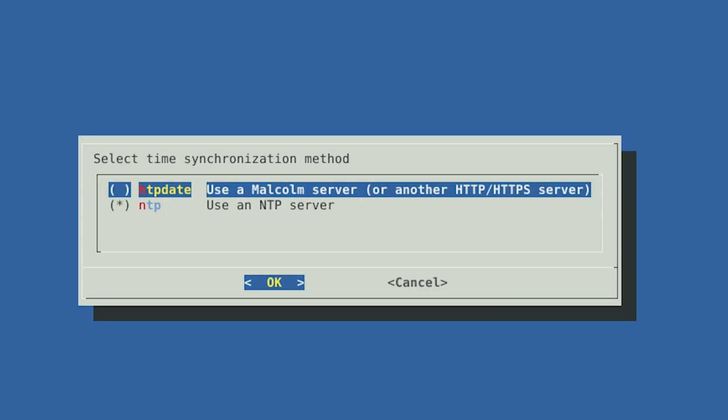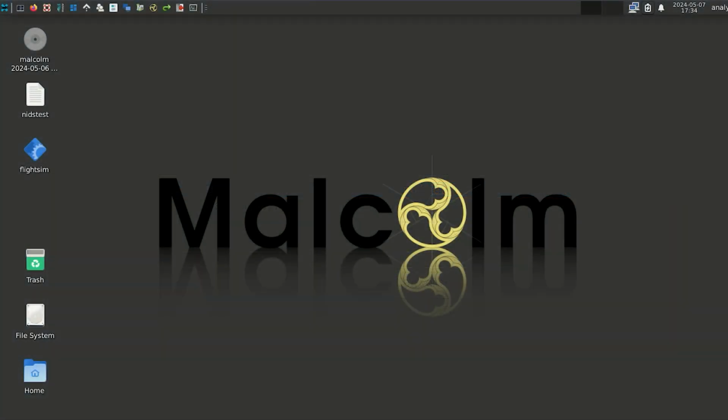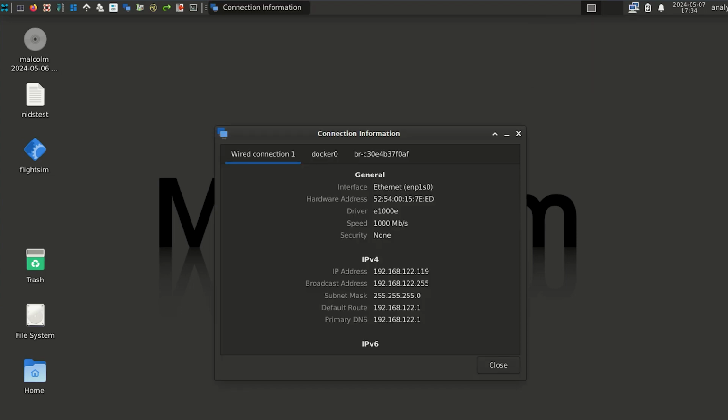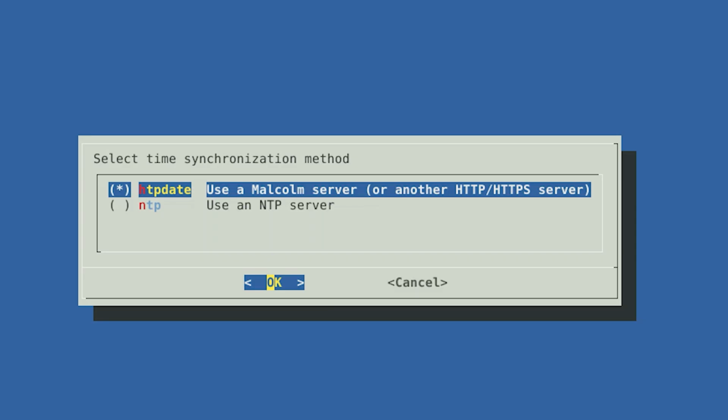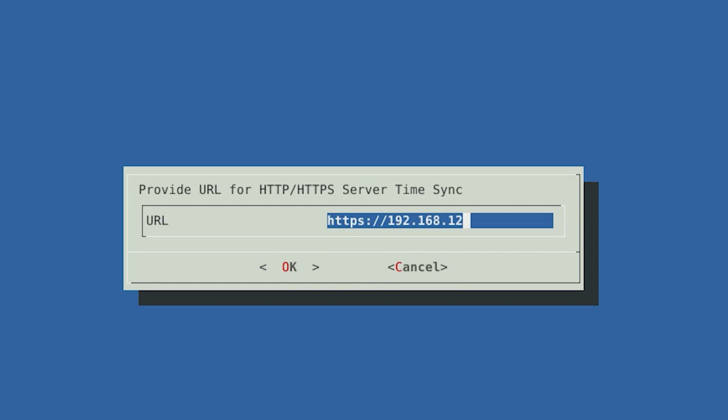If you want to use Malcolm as the source of time, you will need to enter the URL for the Malcolm server. If you can't recall the IP address from earlier, return to the Malcolm desktop, right-click the Network Manager icon from the system tray, select Connection Information, and find the IP address for the Malcolm server. Afterwards, return to the Hedgehog desktop, select HTTP date, and enter the HTTPS URL containing the IP address for the Malcolm server when prompted. Select OK.